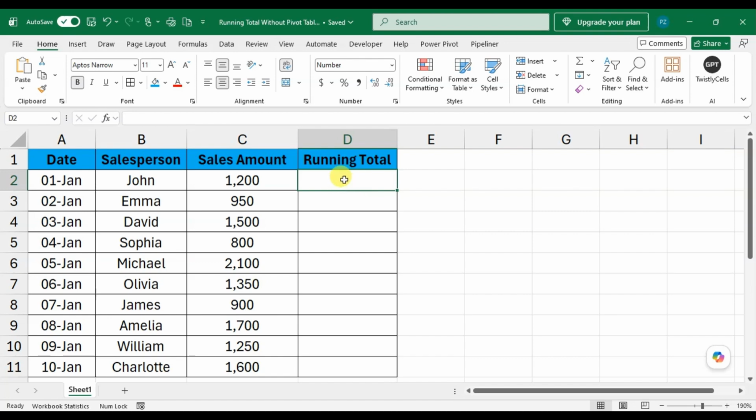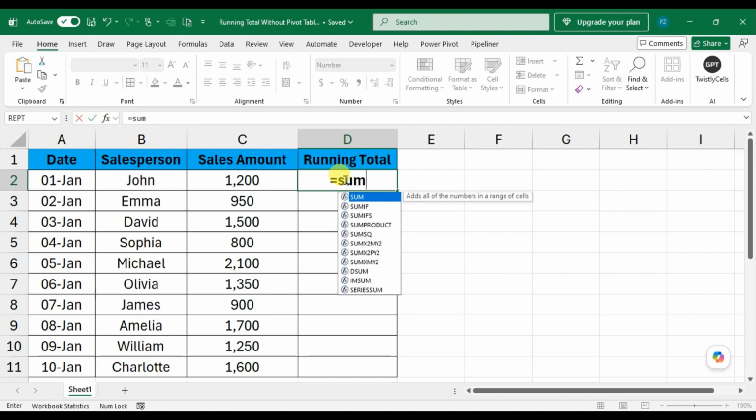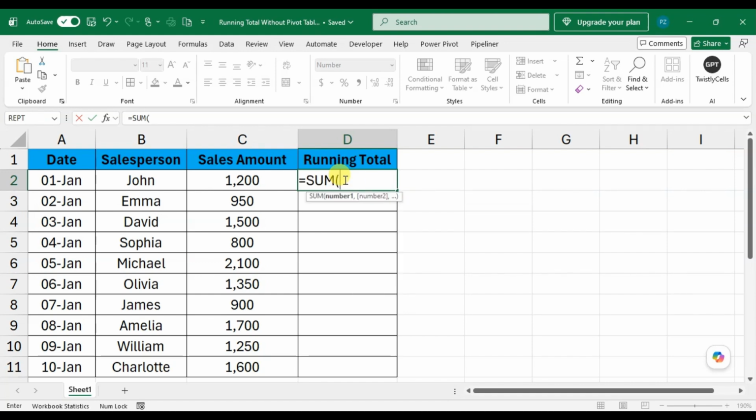First select the cell, use the equal sign, type sum and select the SUM function, and select the first cell's amount. Here C2 is selected. After that, to fix this C2, press F4. Now C2 is a fixed cell. Then just add the colon, and again select the C2 cell, close the bracket and press enter, and that's it.